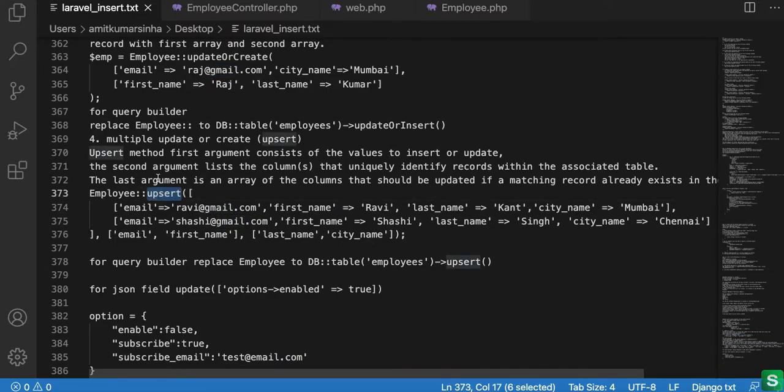In the upsert method we pass three parameters. The first parameter is the list of whatever we have to update or insert, right? So here I have clearly written also. The first argument consists of the values to insert or update, means whatever we pass here it will either update or insert. Okay, the second argument is the list of columns. What it will do, it will uniquely identify the records within the associated table. Whatever table or model we mention here, it will identify the unique record. If found, then update, otherwise it will insert.